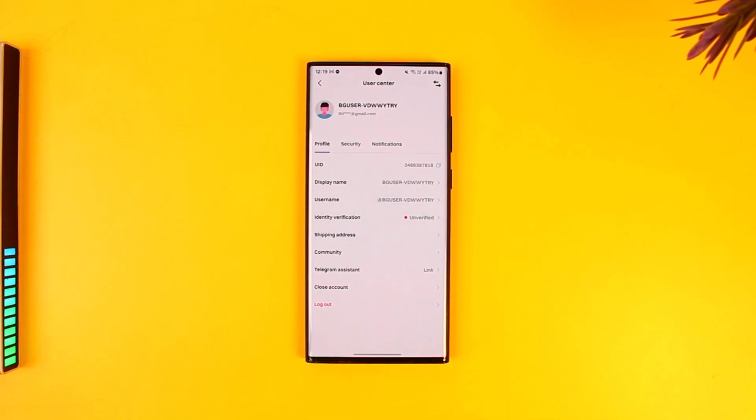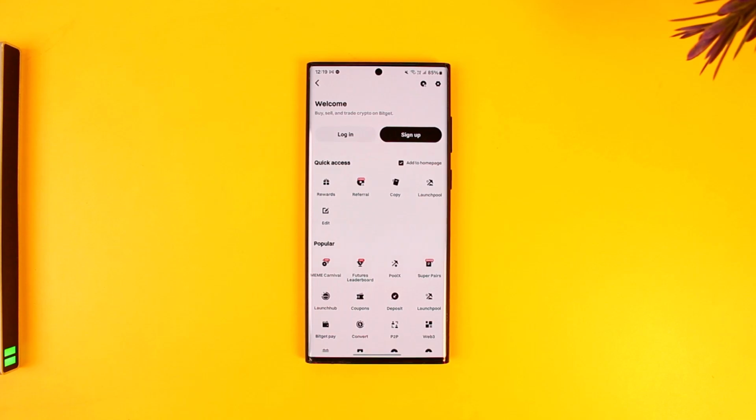So you can see that I'm currently logged in, and in the red text right below the close account button, you'll find the button that says log out, where you can tap the log out button right there, and just like that you can see that you'll be successfully logged out of your account. So this way you should be able to log out of your Bitget Wallet account.